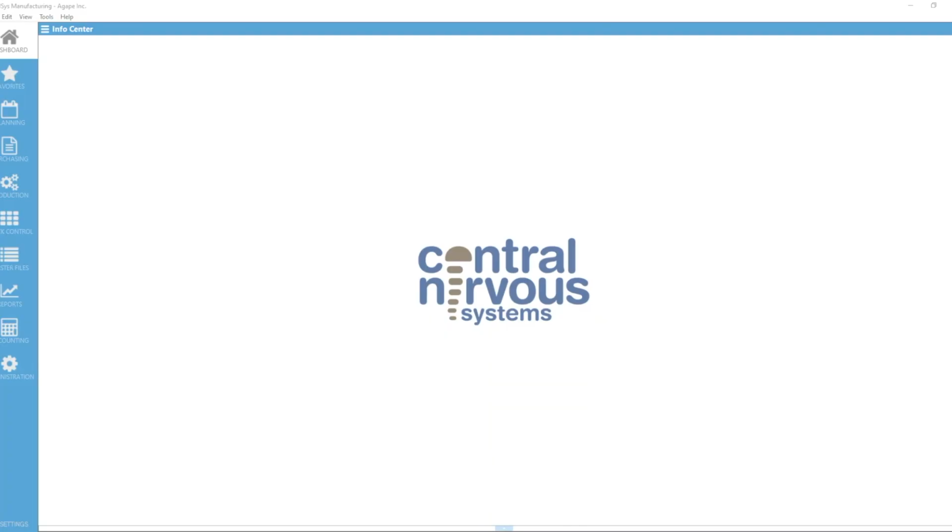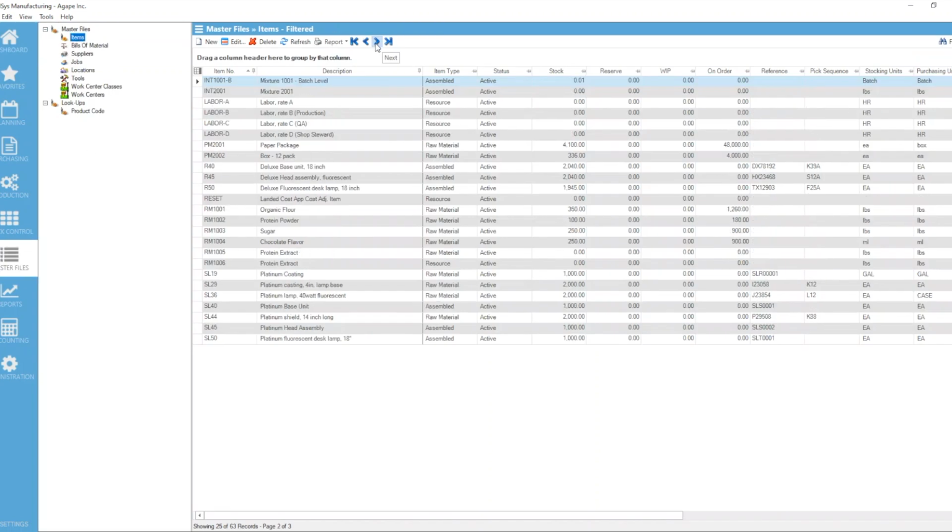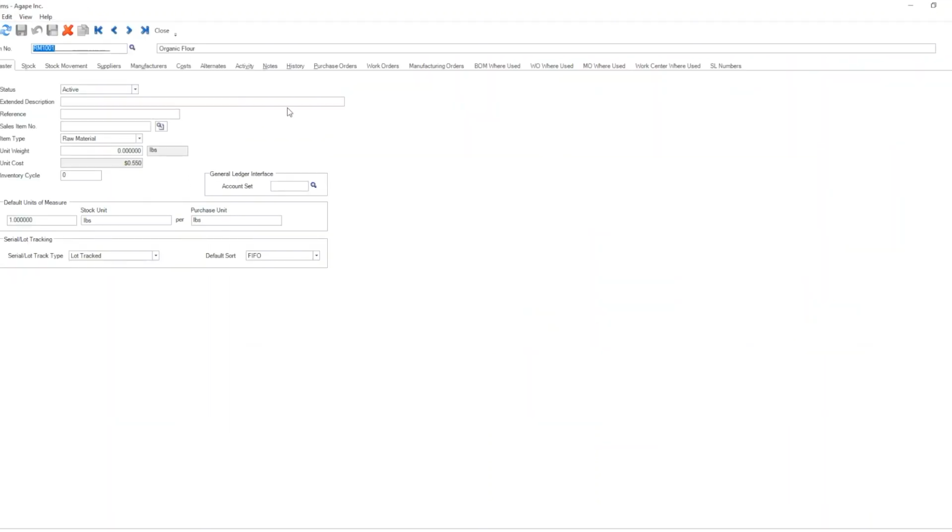This week we're going to talk about making certain changes to your item master file and whether that is the best way to make the changes you need. Sometimes you have items that you have been using in a very specific way in the past and you want to change that. Let's pick a raw material here.